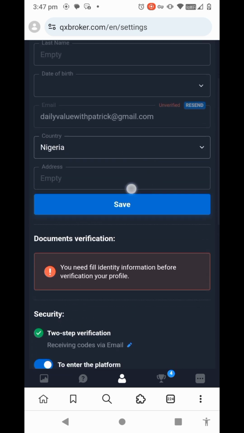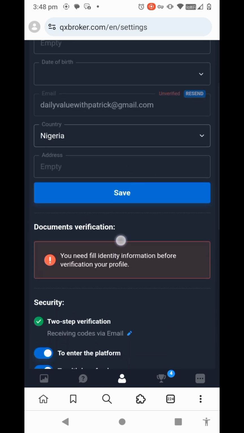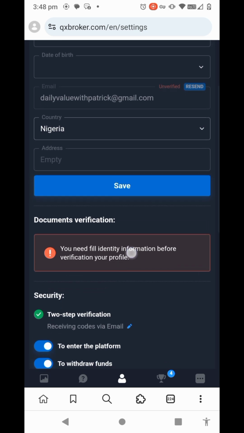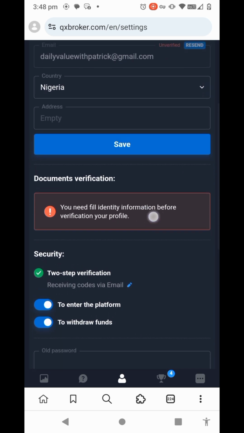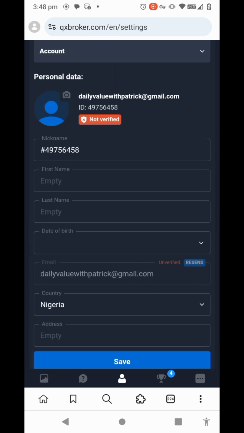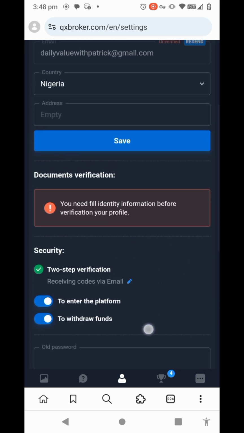Now, guys, listen to this. You will click on save. Immediately you click on save, the page where you are going to upload the document will show. Once it shows, you will have the opportunity to upload that document. Once you are done uploading it, it will take about 30 minutes to 1 hour before you will get verified. And once you are verified, guys, you are ready to go.